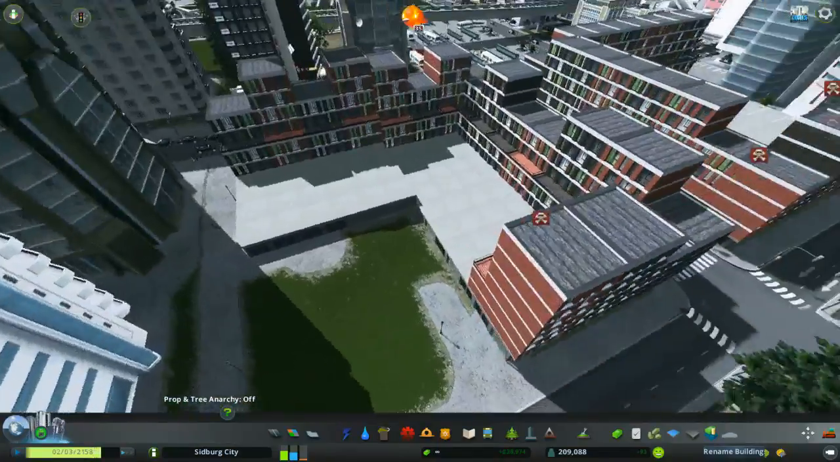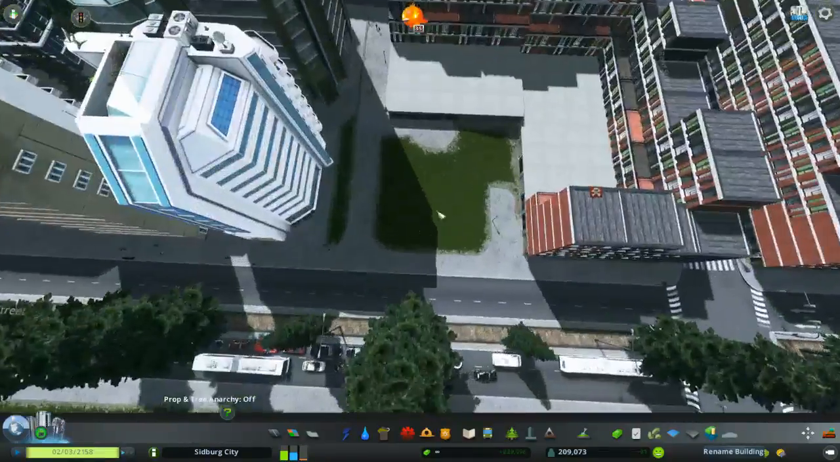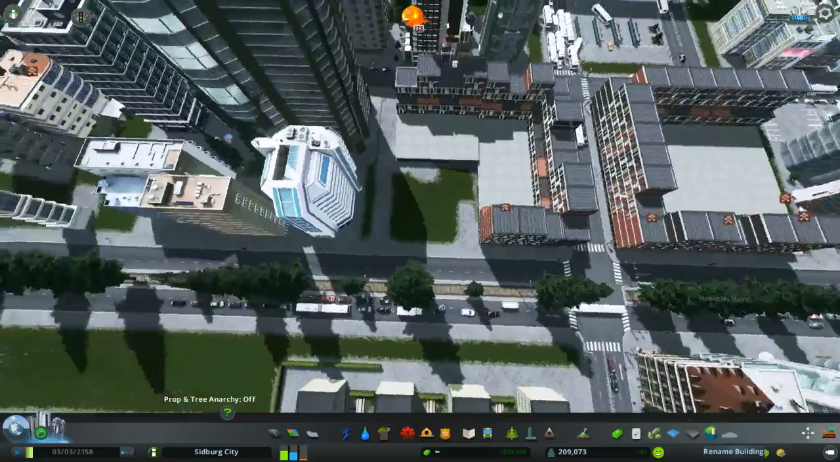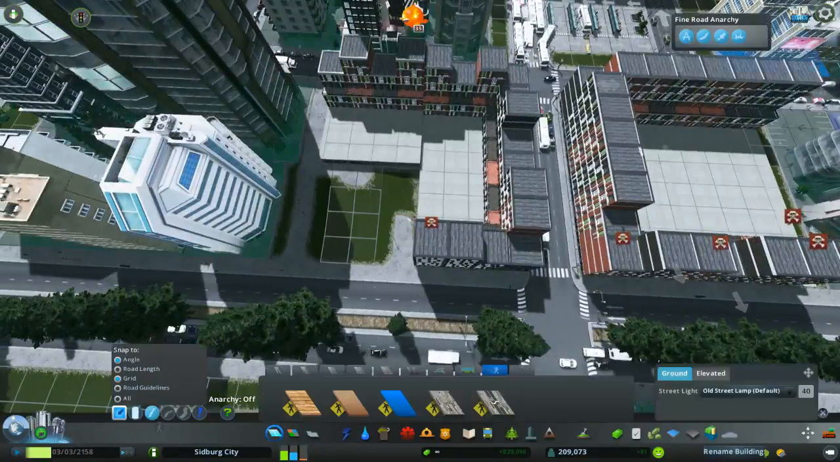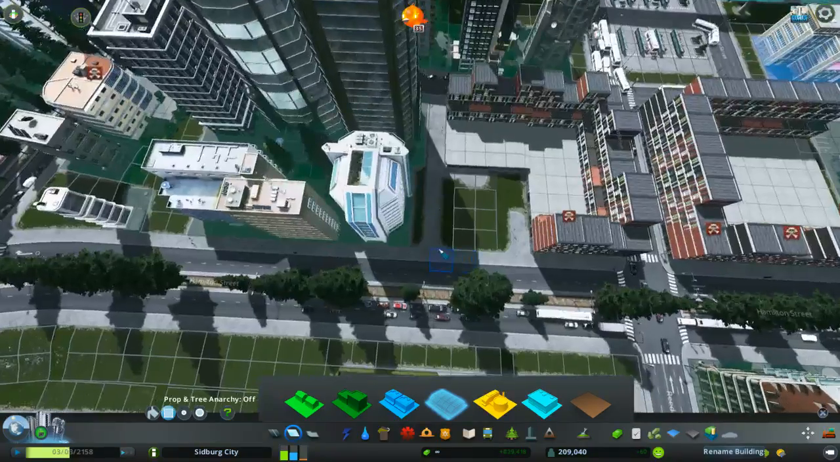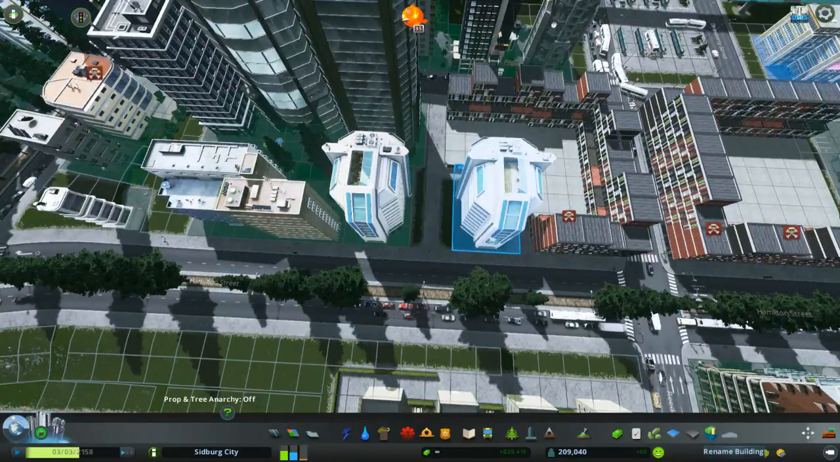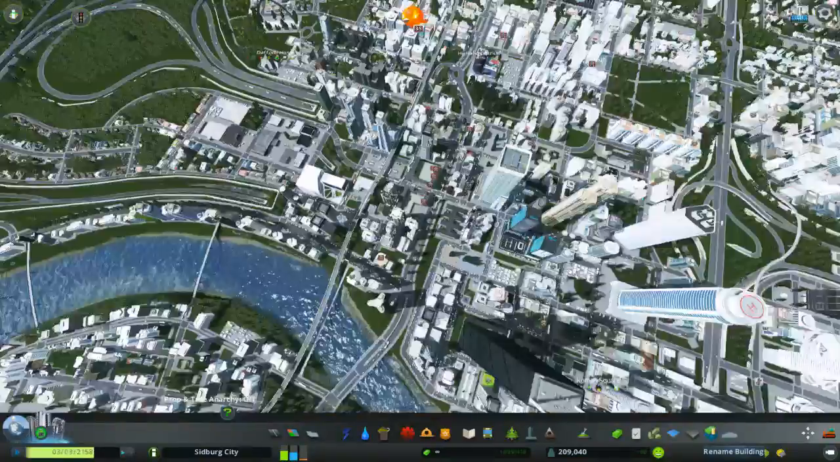Oh, okay, so there's some things been going on here, I guess. Let's try and fix that. Just add some zoning, or copy this building. That should be good.